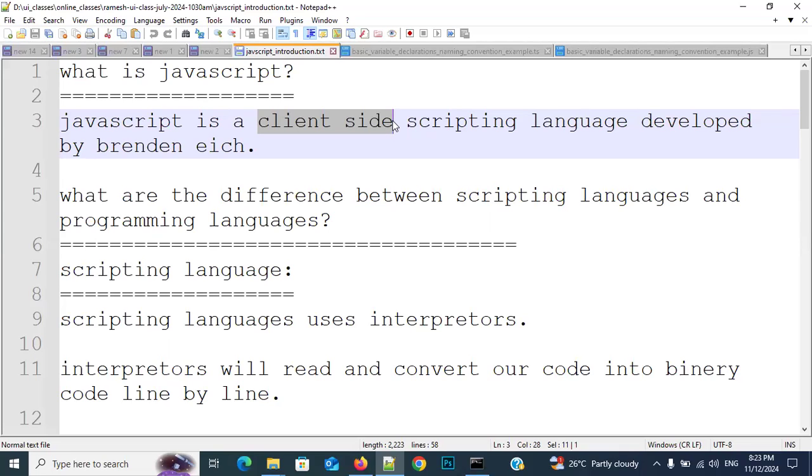If we want to store our data permanently, we need to store the data in a database. So the technologies, whatever you are using, should have the capacity to connect with the database and to manipulate the database. Those technologies can be called server-side technologies.